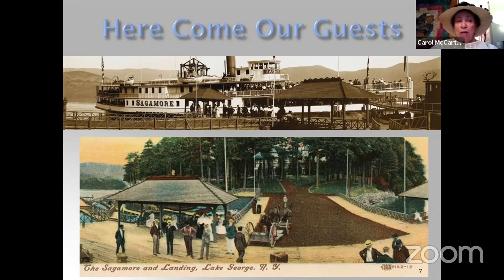The boats were grand and their costumes were grand. And I know that you can't see much of it, but I have a costume that would have been very typical of the guests arriving on these marvelous boats.